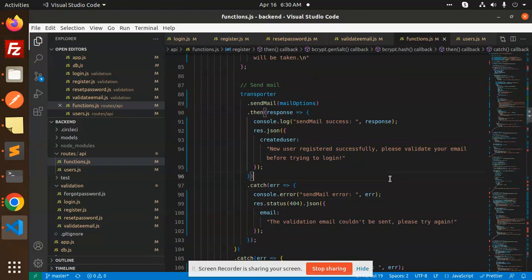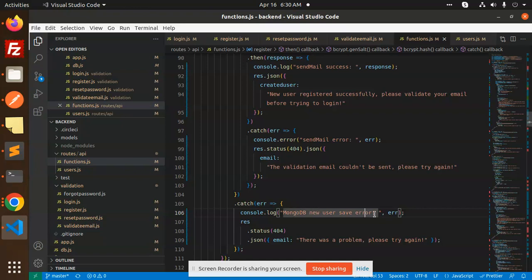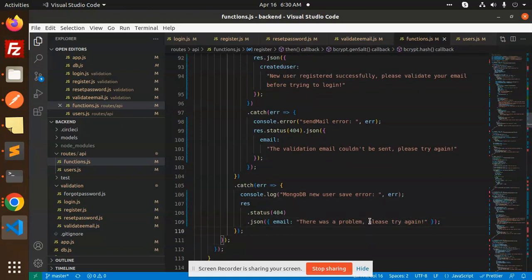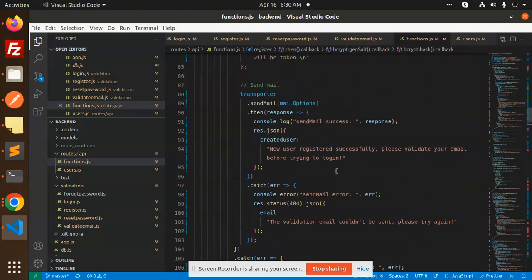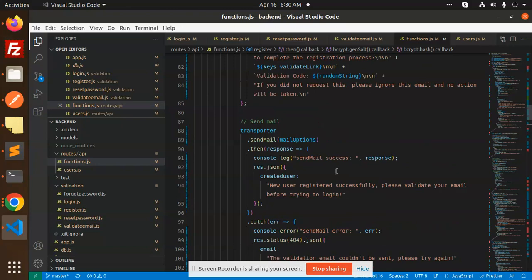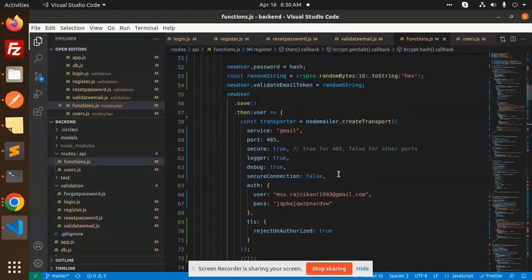Otherwise, if there is any error, send mail error, validation email could not be sent, please try again later. And the last one, if it is a MongoDB new user save error, otherwise there was a problem, please try again later. So all the validations and everything are done in this neat and clean way. Okay, so let's try to run it via Postman.